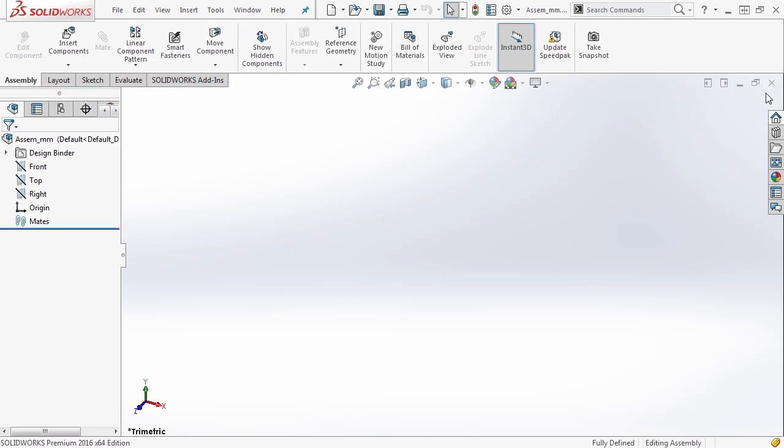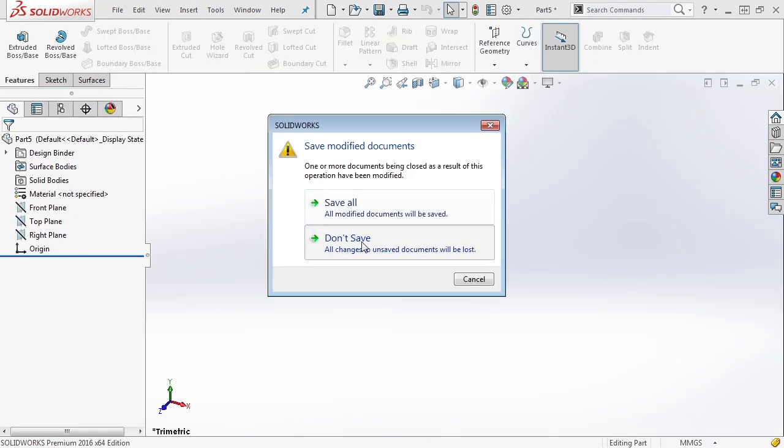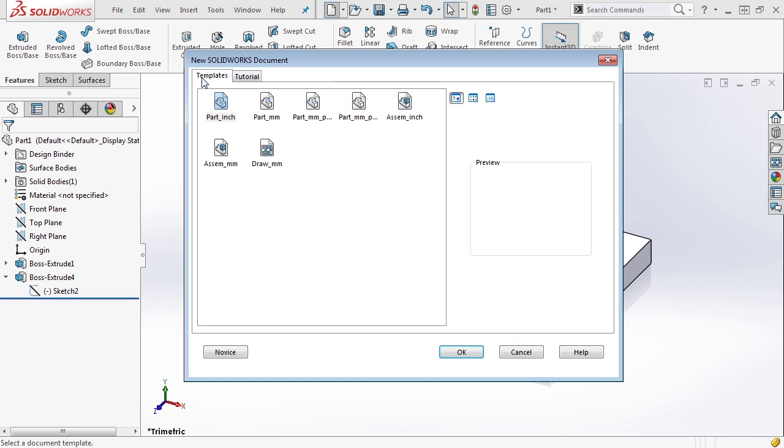So now when we close this out, we'll close out all these files. We create a new file from our templates. We now have part inch, part millimeter with a part number high res, assembly inch, assembly metric, drawing metric. So now that we have all of these, we want to make sure that we have easy access to all these default templates.